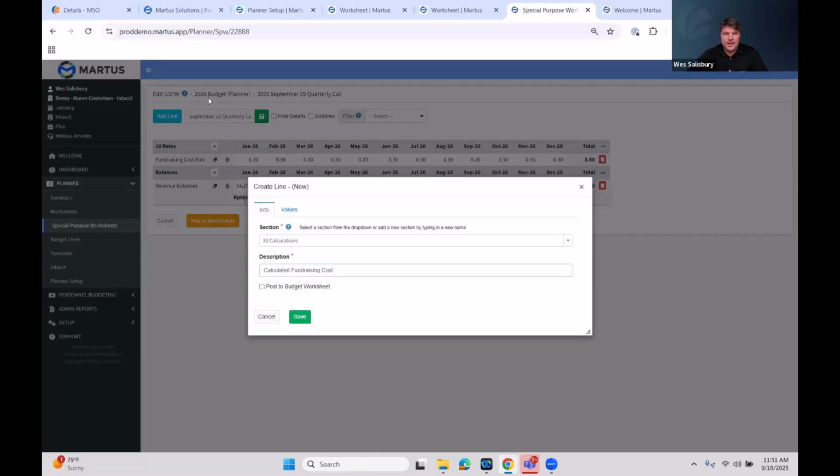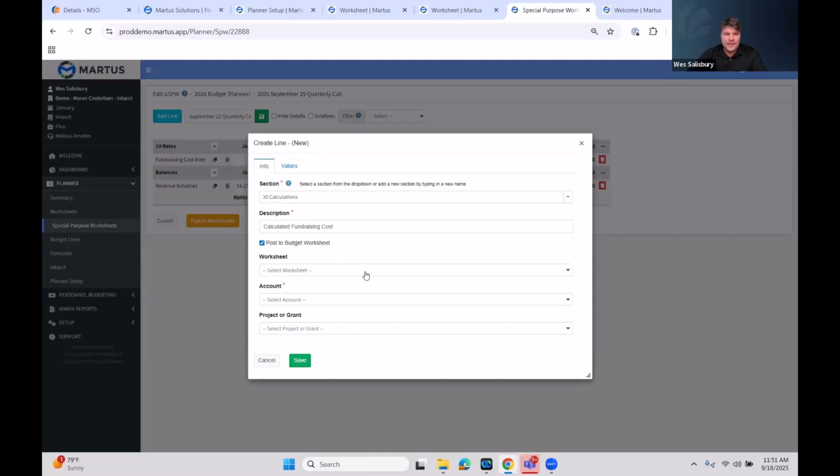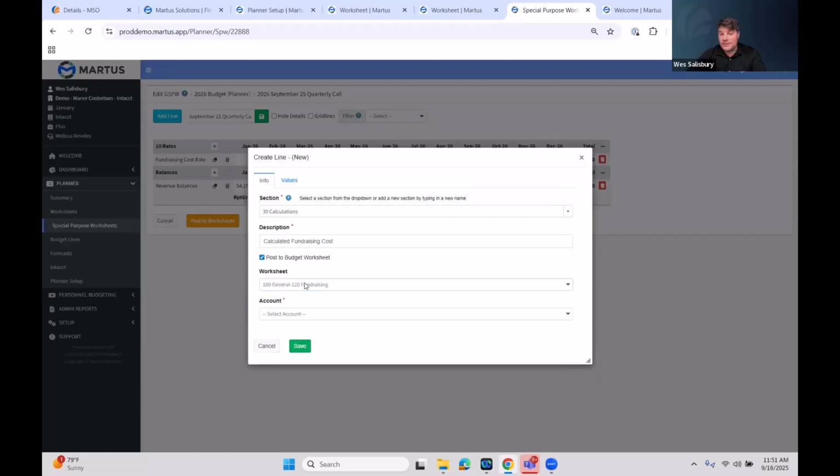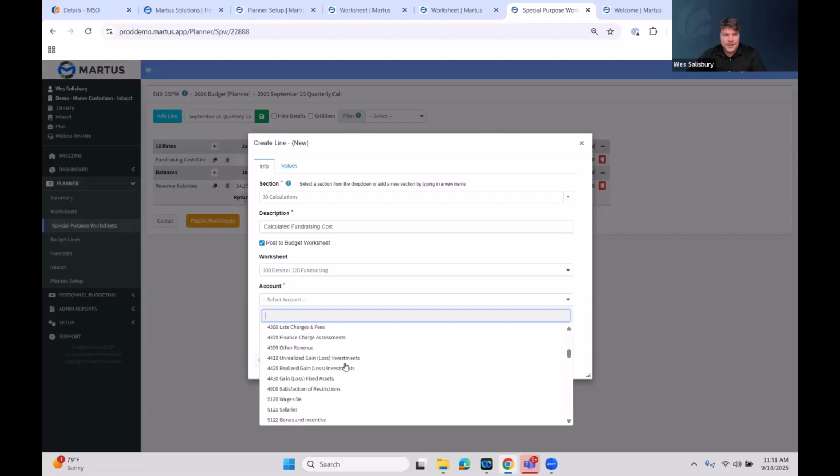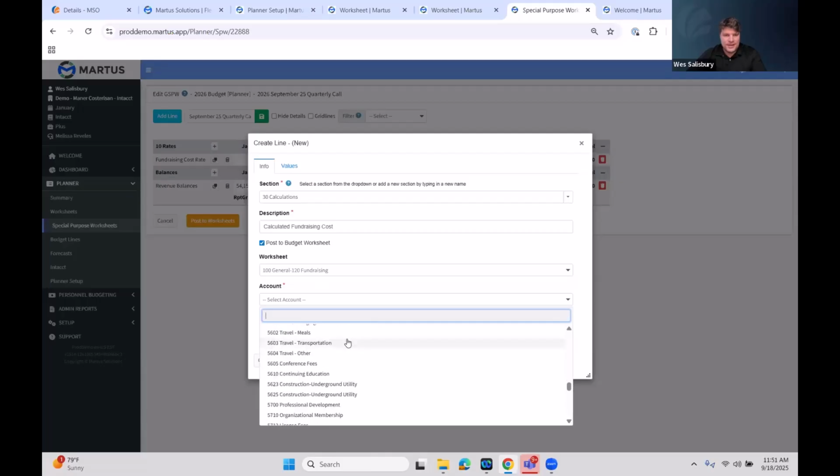So I'm going to add another line here that says calculated fundraising cost. And I'm going to have this post to my budget worksheet. I'm going to post this to my fundraising function worksheet. And I'm not sure if there's a great expense account that will work here. Ooh, I'll do special events.